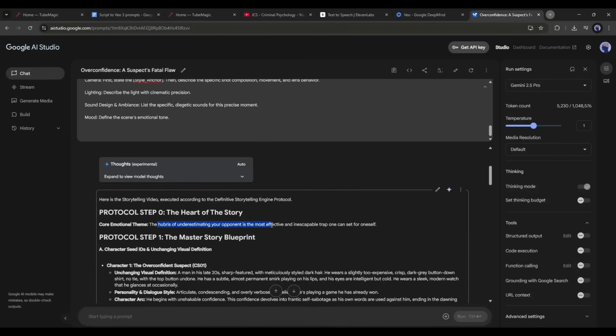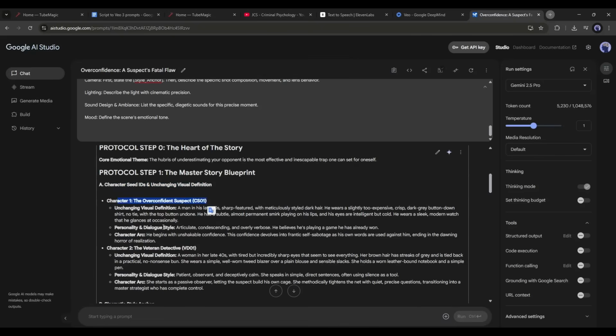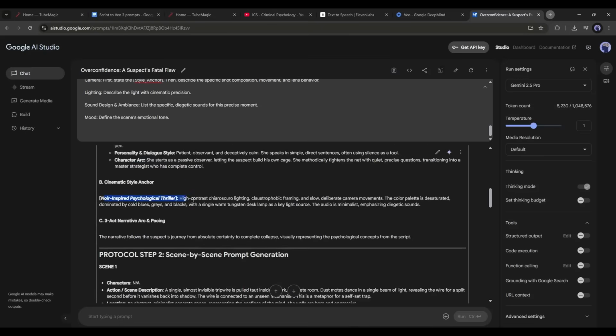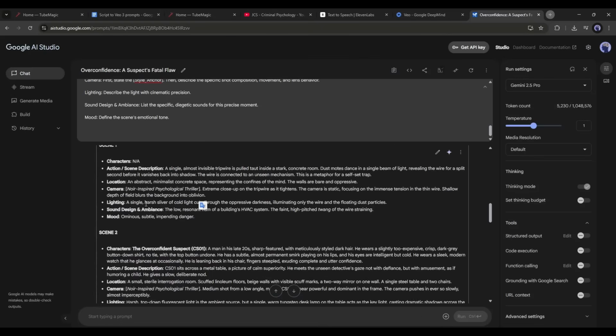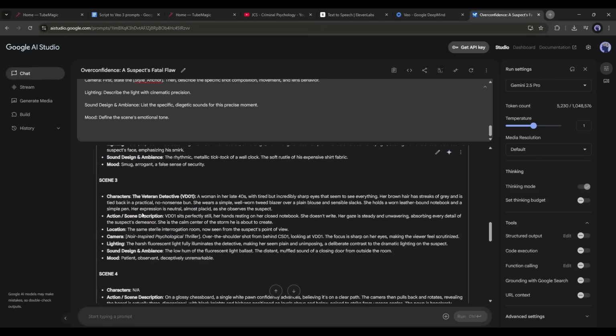You can see that it creates the character seed and ID first to keep the character consistent. Then it creates the cinematic style anchor to keep the visual style very consistent. After that, you can see all the scenes described. And in the end, you will notice all the detailed prompts scene by scene. Okay, our prompts are ready.